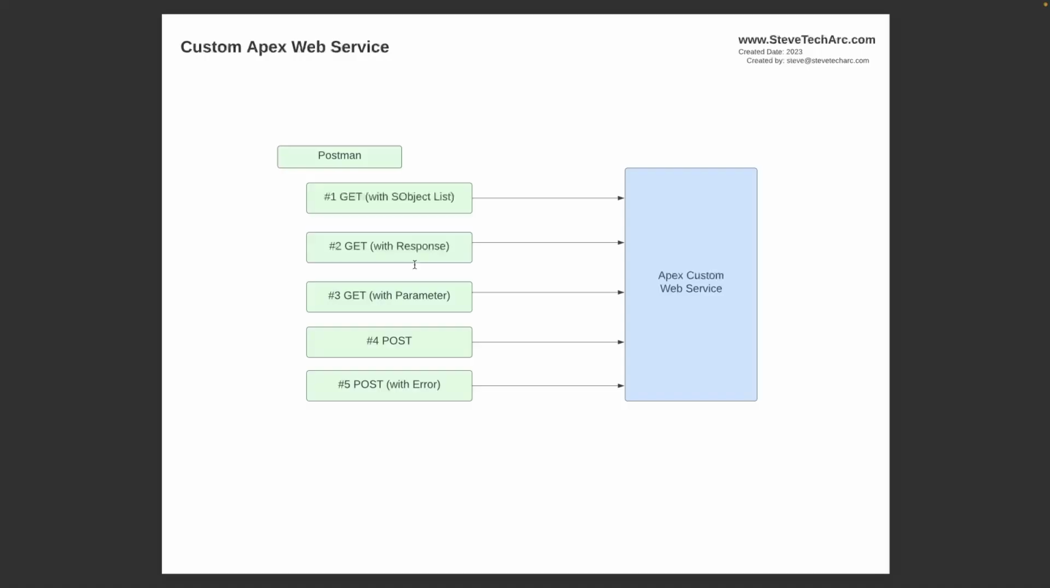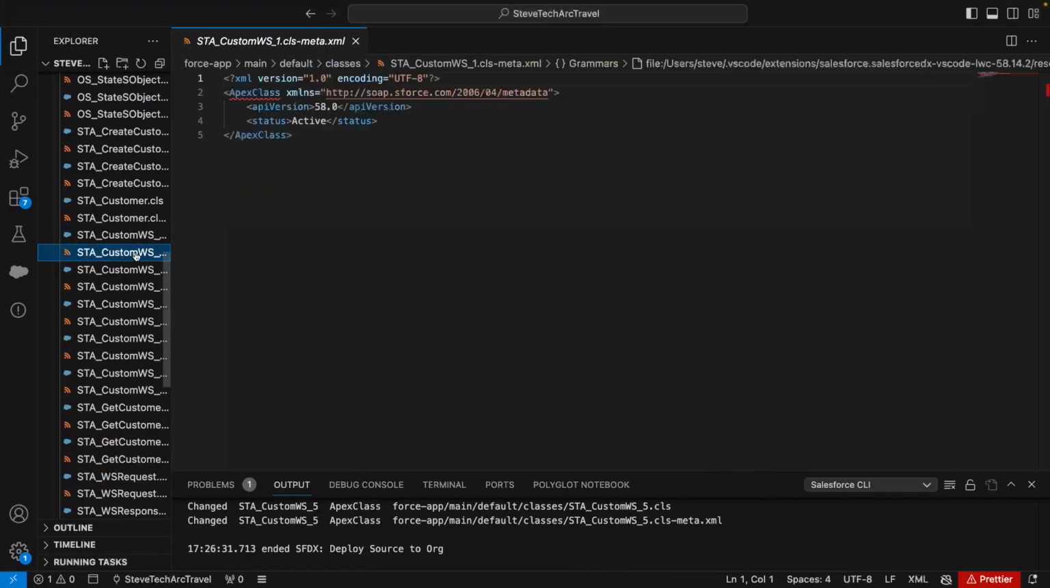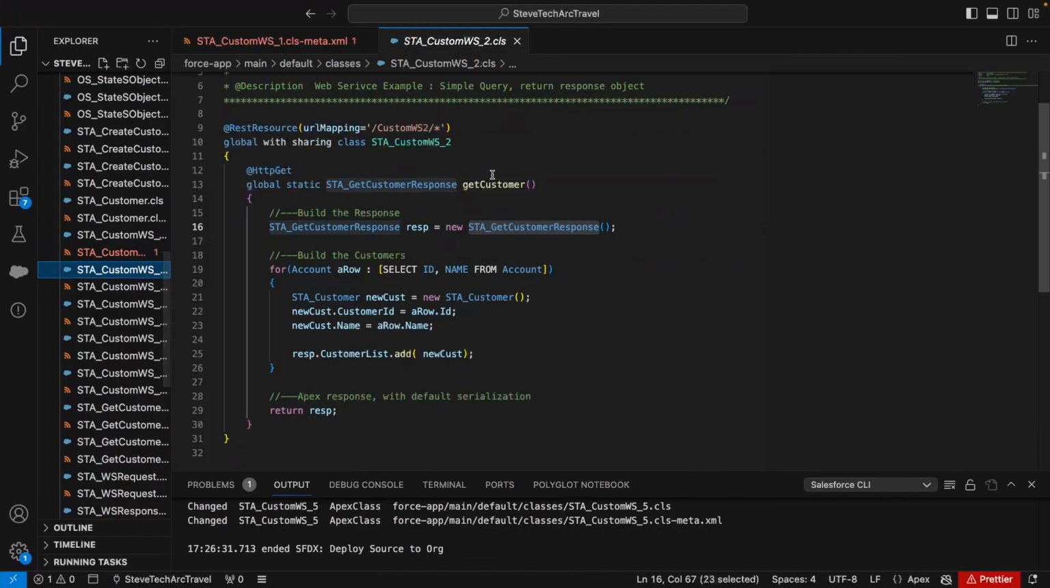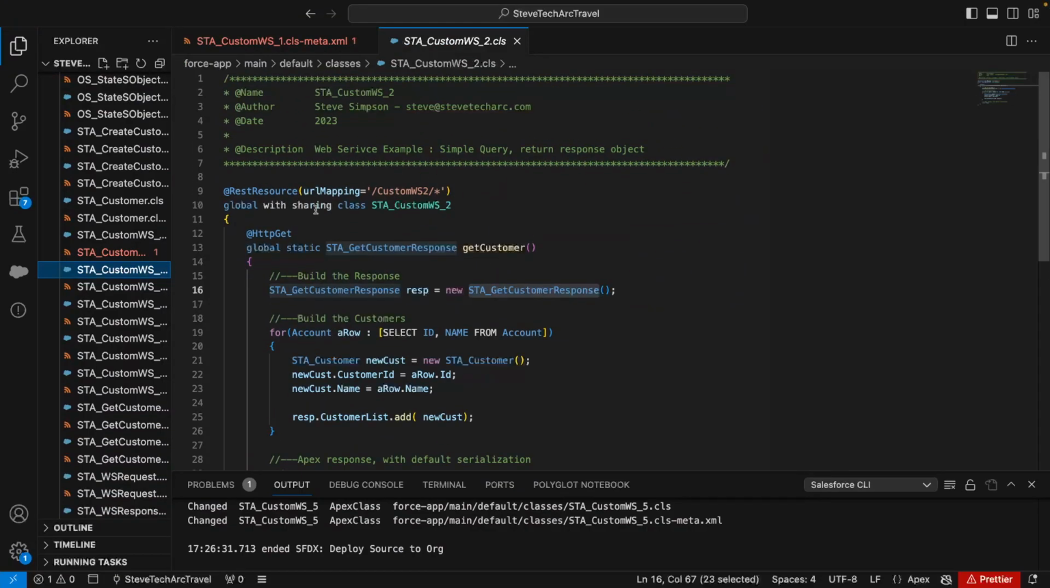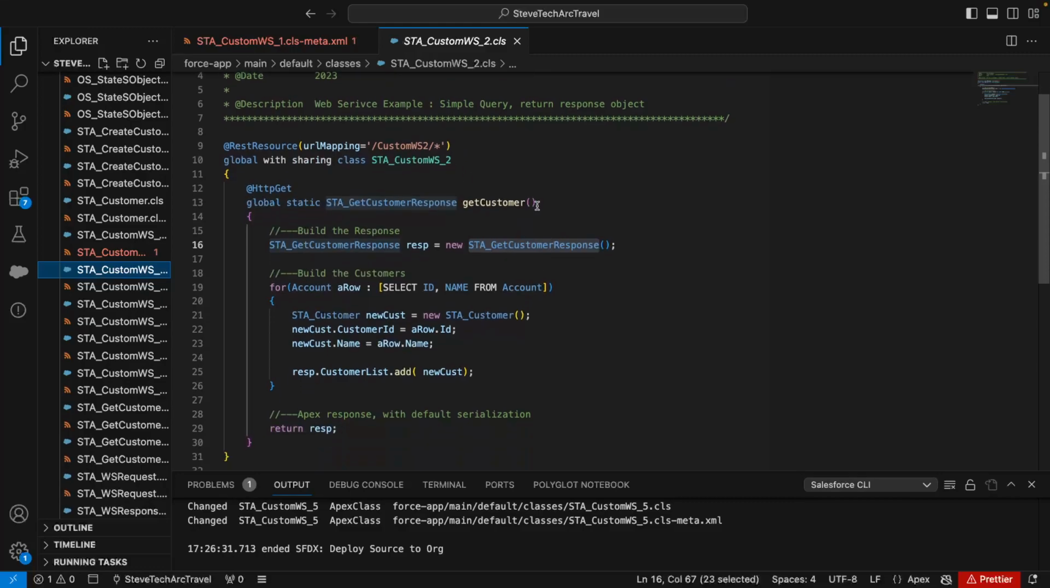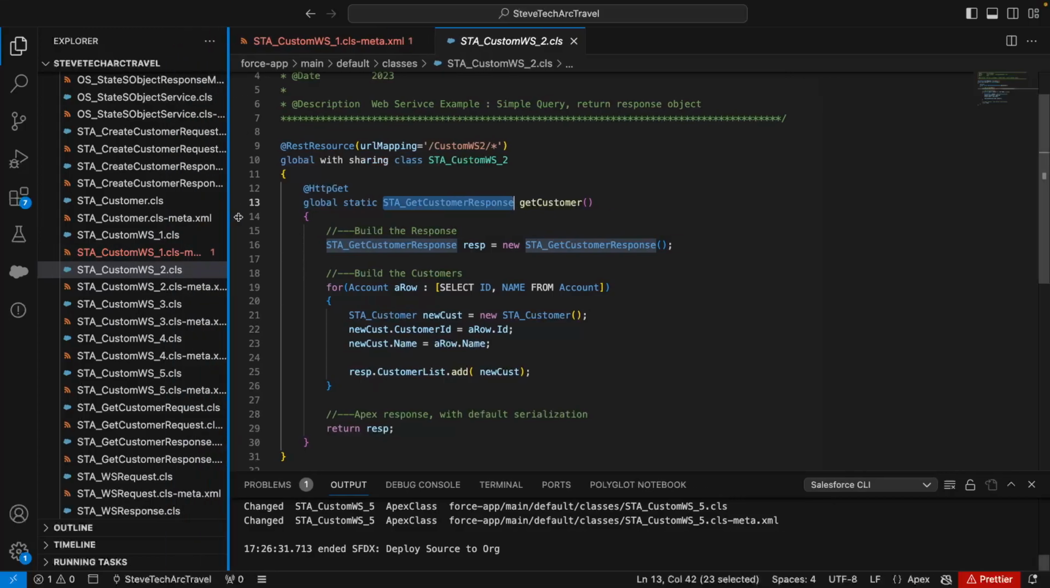Now, number 2, we're going to then use a response object so we can control what goes back to the client. So in number 2, what we're going to be doing is we have the same REST resource, we have the same get customer, but instead of returning a list of S-object, we're now returning a list of STA customer response. Let's take a look at an STA customer response.